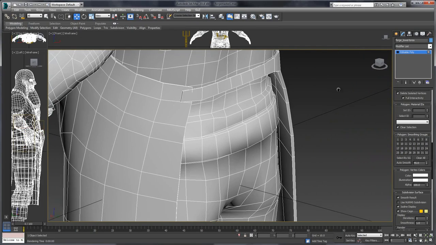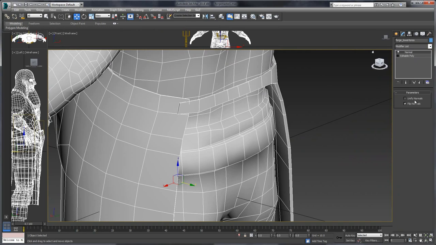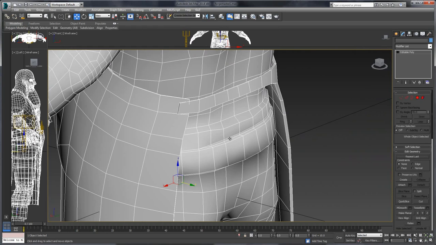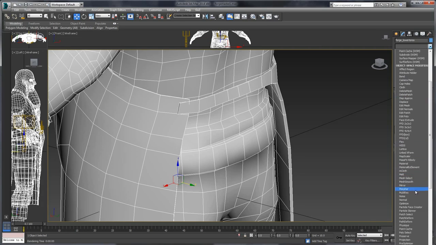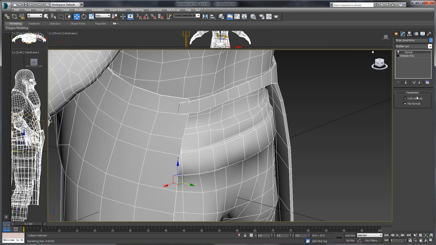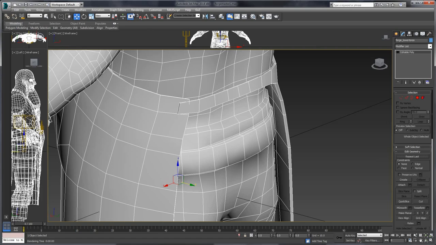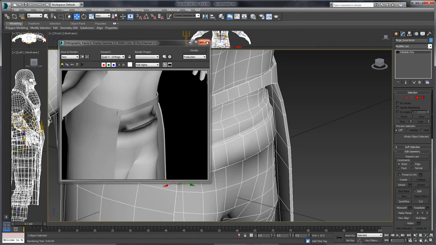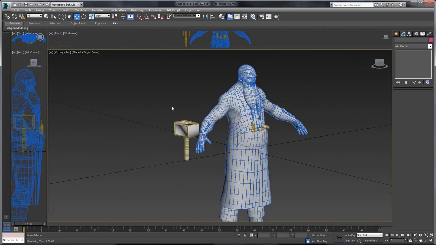Don't know what's going on there. Let's just try flipping the normals again. So normal, unify normals, collapse 2. Let's take a render. Yeah, everything's inside out now, so let's just flip them back. Collapse 2. Yeah, it's just some weird shading going on, but the mesh is absolutely fine.